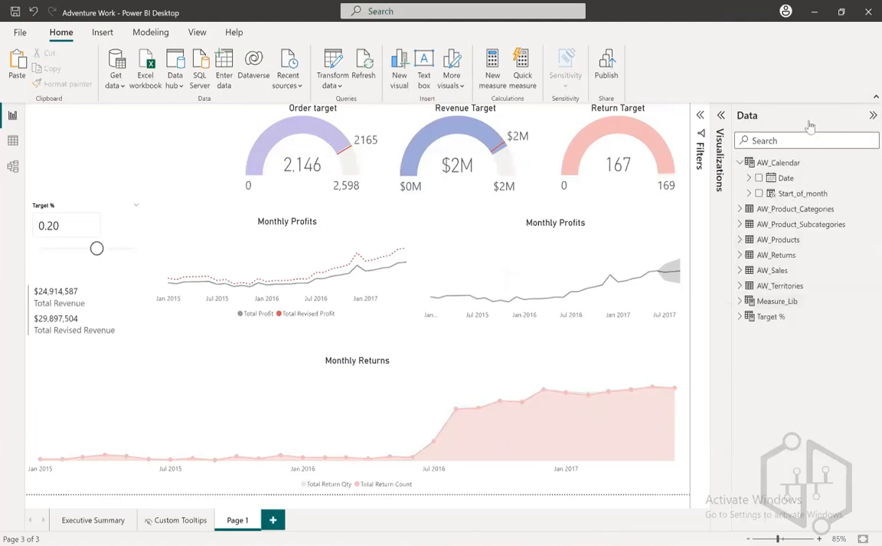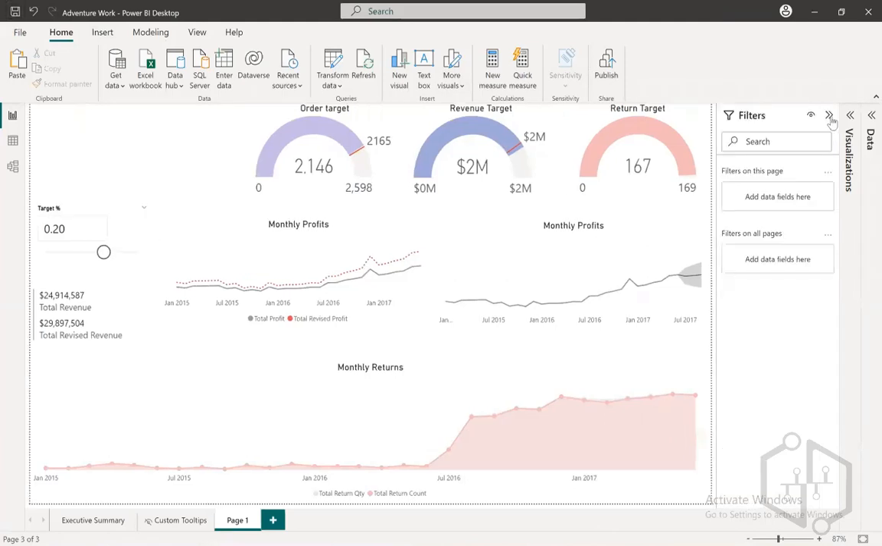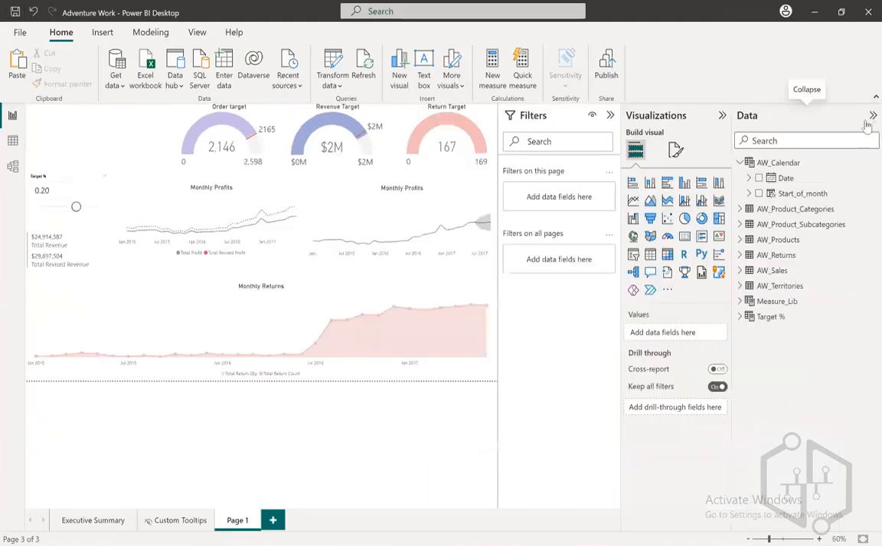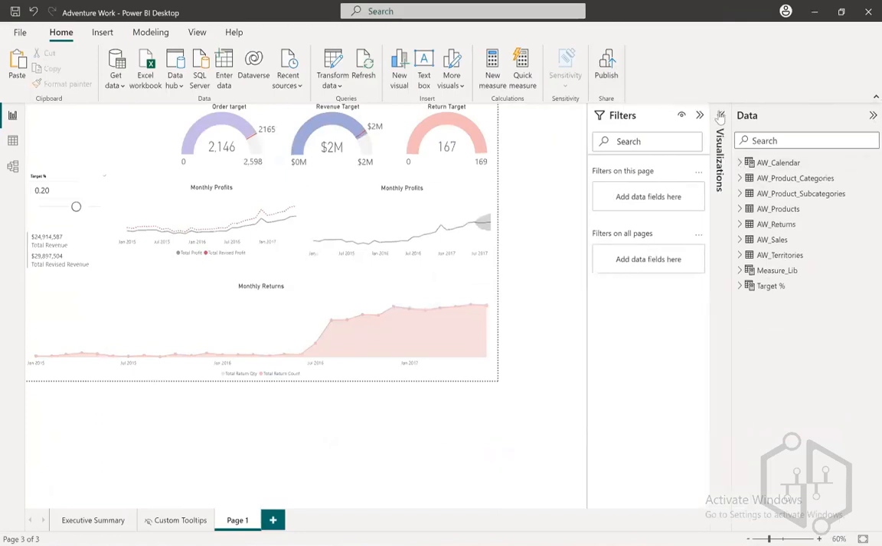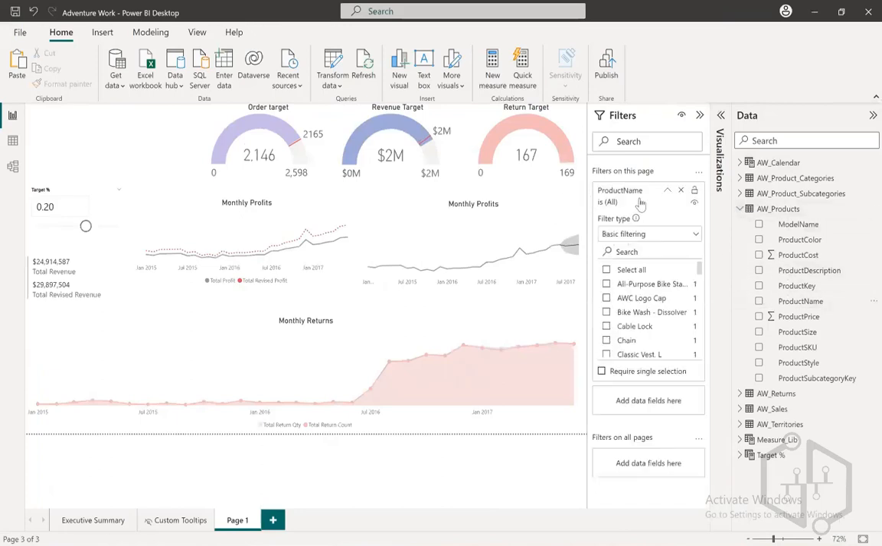We can do that using this visualization. This is really going to be very, very interesting. So if I go to the filters and filter on this page, what I'm going to do is take AW products and park the product name.